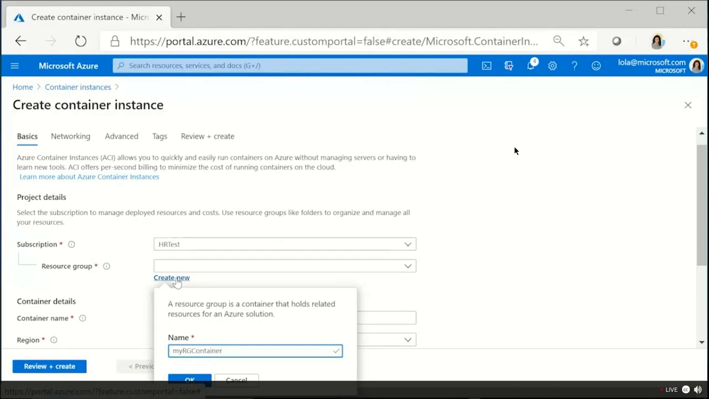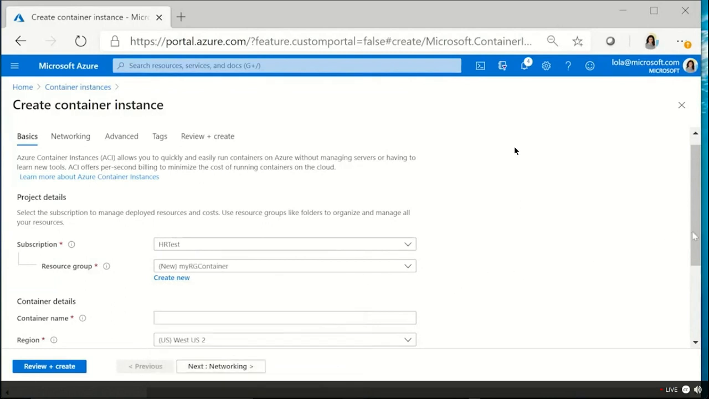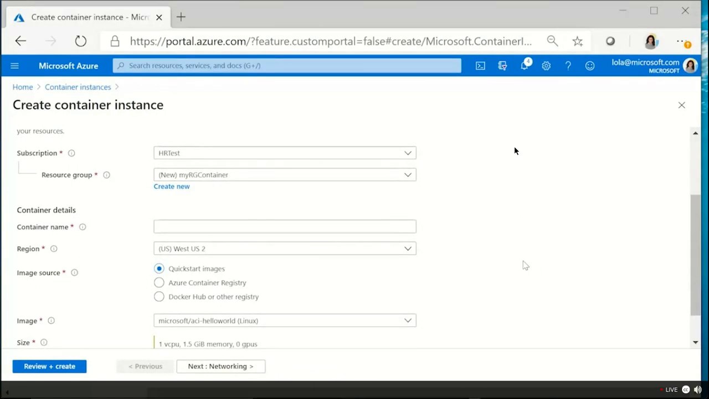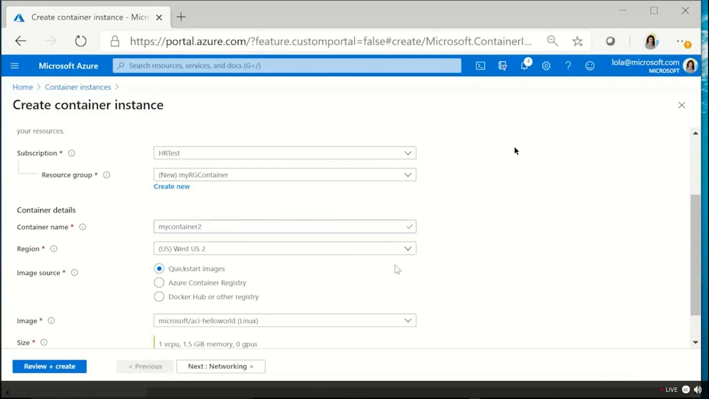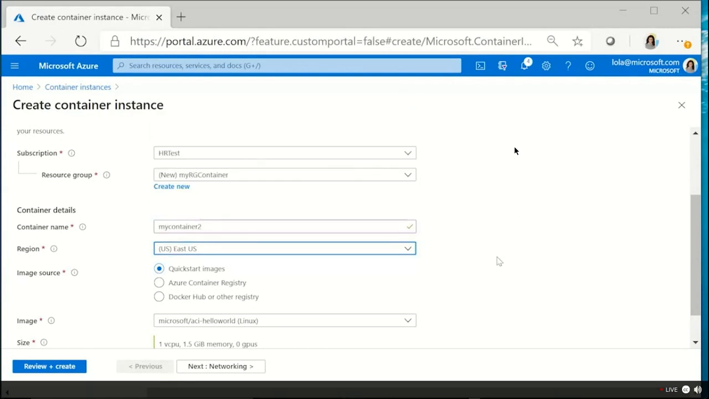Okay, make sure your naming convention makes sense. I'm going to scroll down so you can see. There we go. Scroll down so I can see a little bit better. I have to pick a container name, and I'm going to use that is available. It's between 1 and 63 characters long. Region, again, I'm going to keep all mine in East US. There I go, right there.